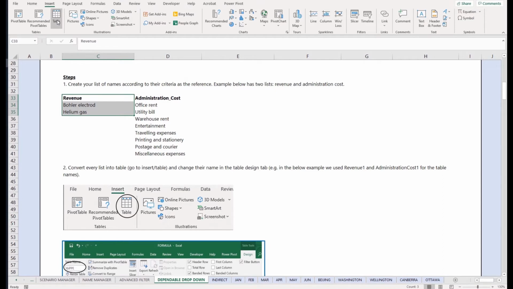The first step is to create your list of the names according to the criteria. The examples that I created are on screen here. Let's assume that we've got a couple of different sources of revenue here for an electrical company, and then we've got some administrative costs. In this case, the two types of revenue that sit underneath the revenue category are the dependable drop-downs, and the different types of expenses are the subcategories, if you will, of the administration cost.